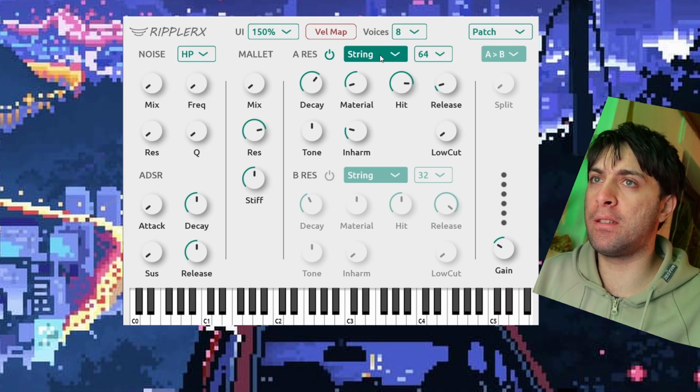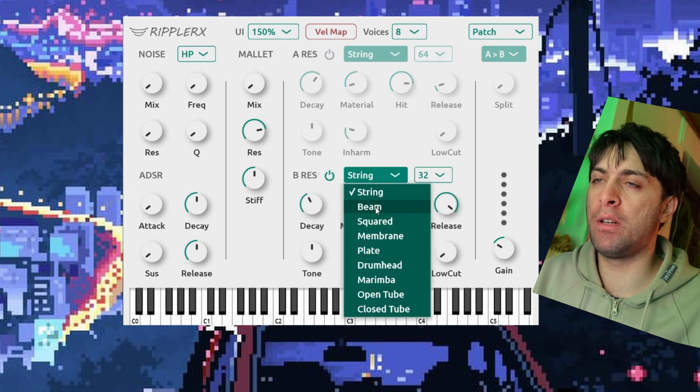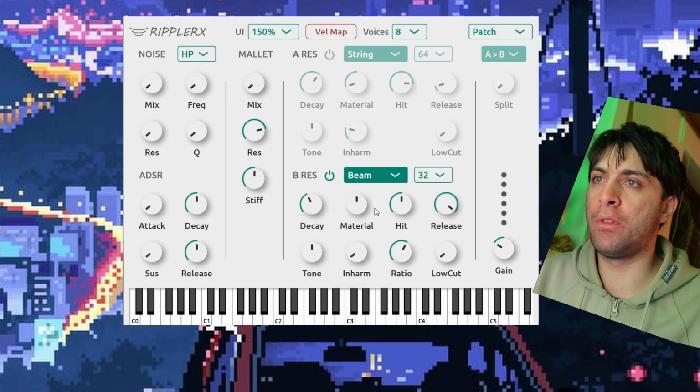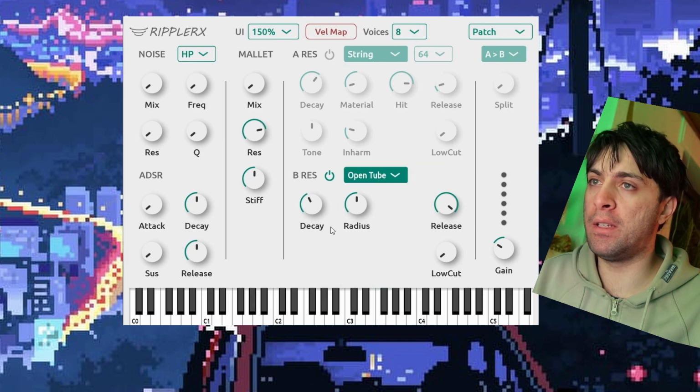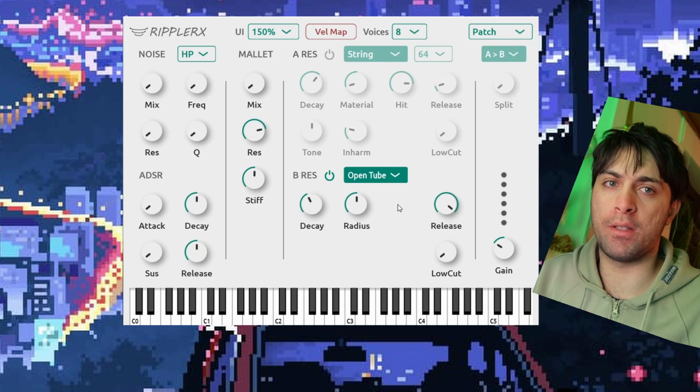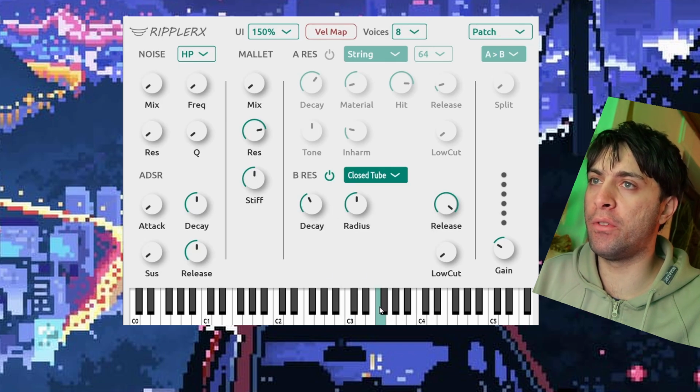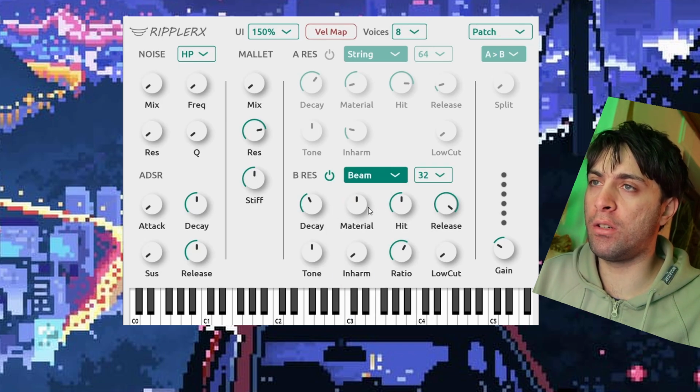But as you can see, this is a drop down menu and you can actually access way more material types. And they all come with different parameters. For example, this one has pretty much the same parameters, but also a ratio control. But this one, for example, has a radius control and not much of the other ones. So yeah, they can actually differ, this one as well. So let's check all of them out real quickly on this sound.